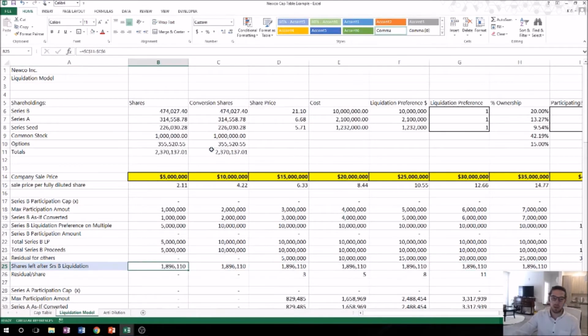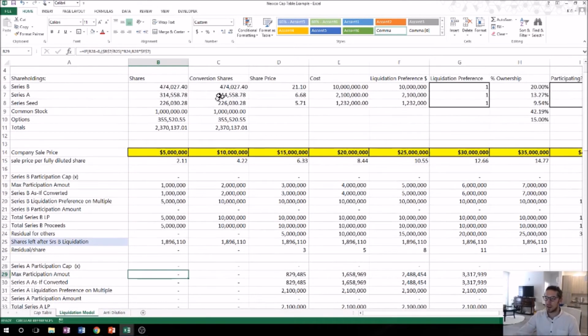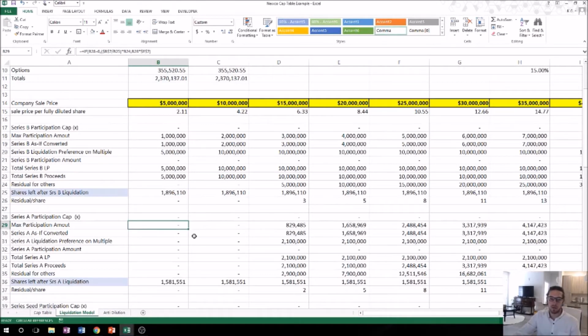After that, we've got to go in and move all the cells that reference the B column over to the C column in this particular cell set right up here. And it's not many of them. The first one is the max participation amount. We have B7 up at the top. We need to reference C7. So just change that B to a C.